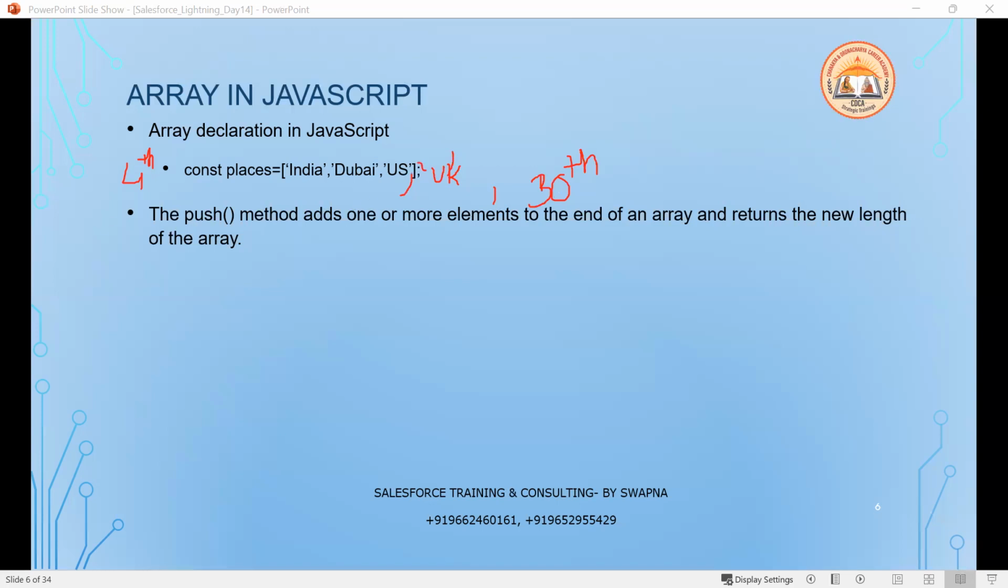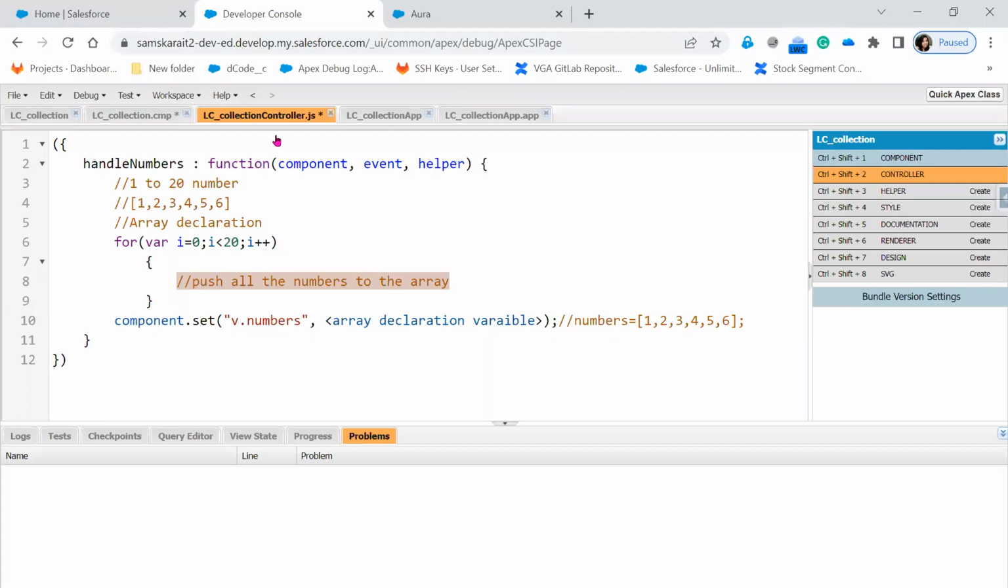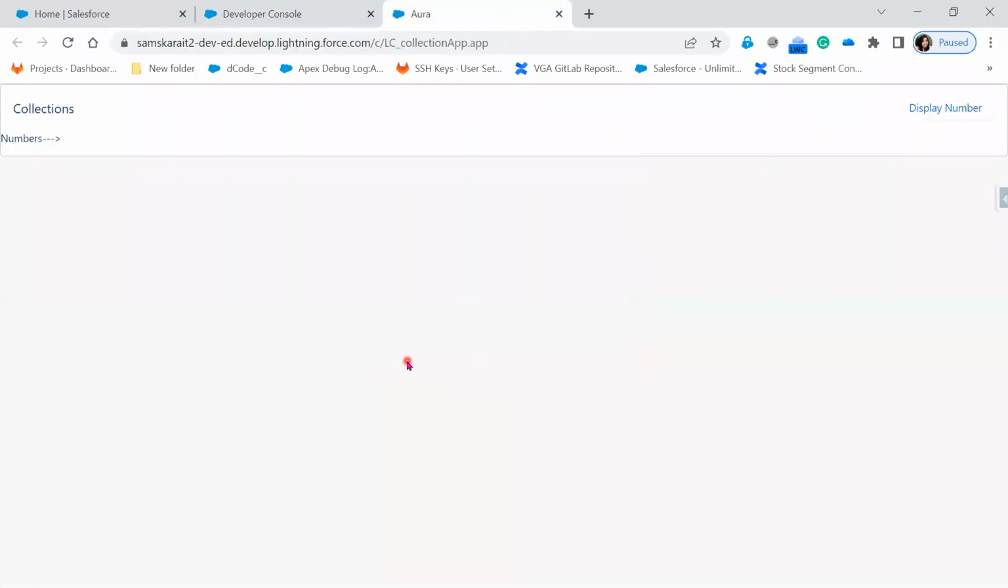So how can I do it? The method we have in JavaScript is the push method. So places.push. It always adds the value at the end. It will not add at the 0th place, first place, or second place. It will always add at the end of the array, after whatever the end value is. For example, let's go here, right click, inspect.